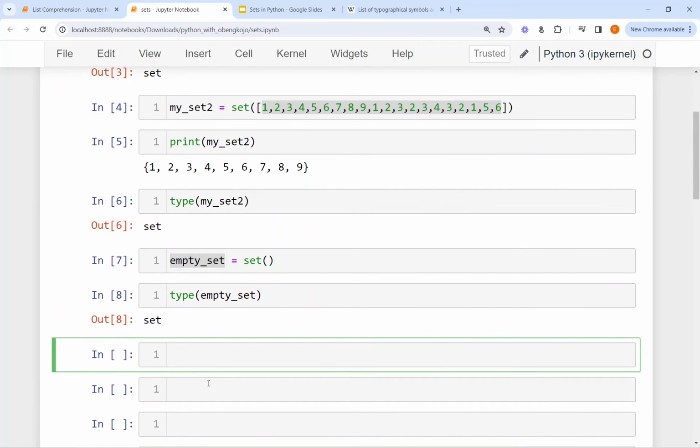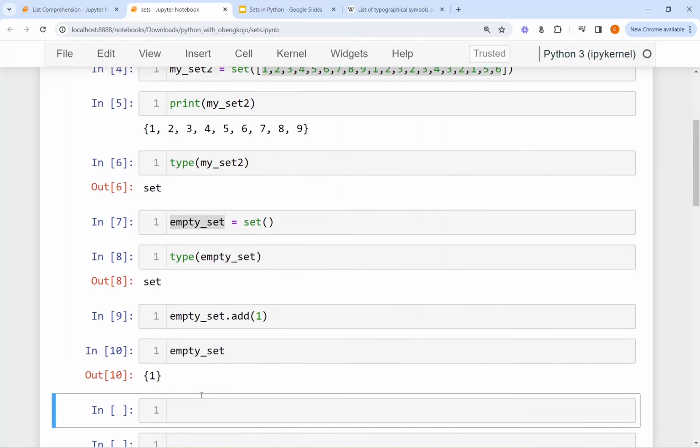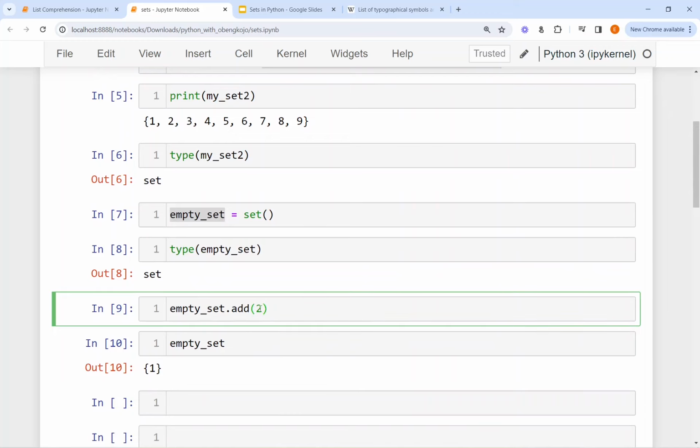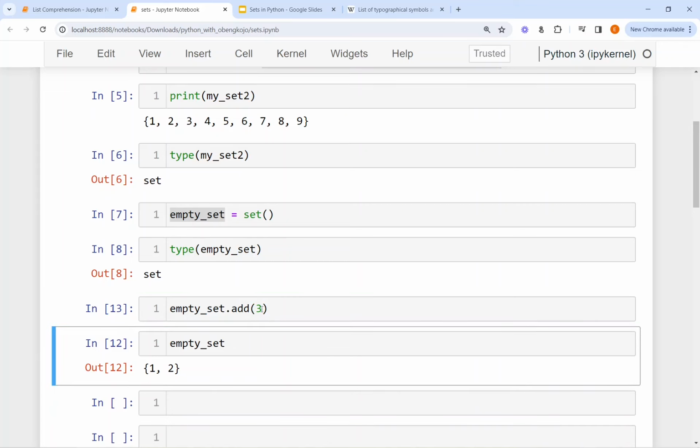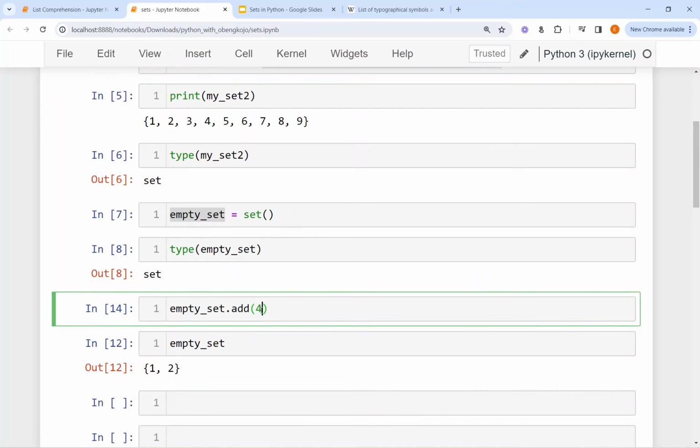So let's first of all see how we can add. We have this empty set. To add, we'll just call the add method. So we just say .add, and then we pass in the object that we want. Let's say I want to add 1. If I check empty set now, you realize that it now contains 1. If I update this by adding 2, you check again, it contains 2. So we can keep adding, changing just the number each time, and you run that.